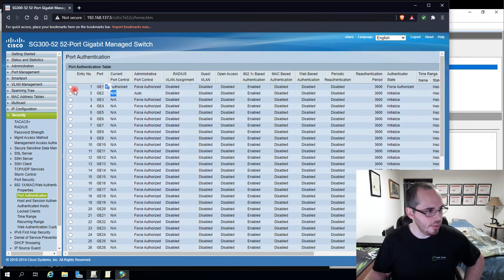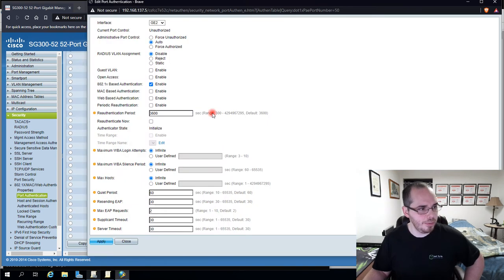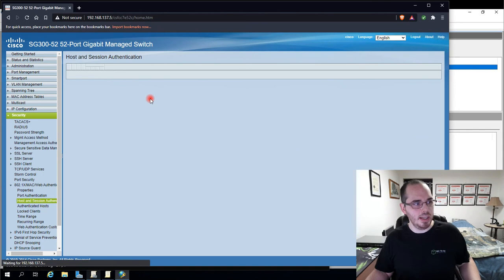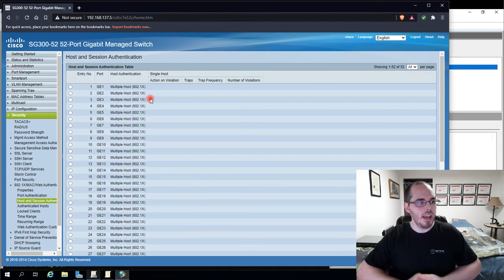And just to cover that, I believe we've enabled everything we want to there. Yeah, so we have auto selected and 802.1x based authentication. So now on to our next section here, we go to host and session authentication. And this is where things get a little trickier.